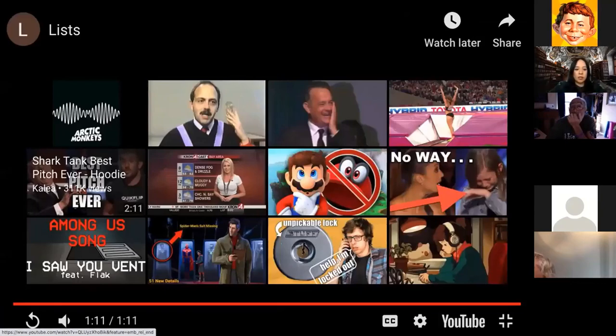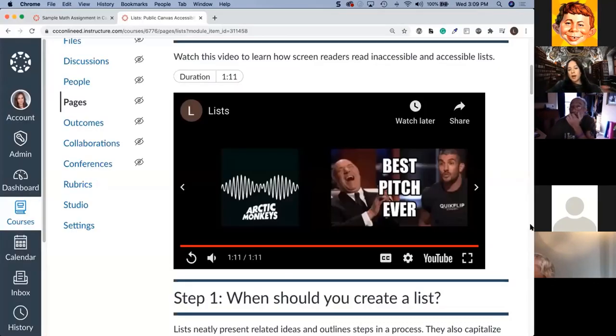Okay, so we just saw the difference between an inaccessible list versus an accessible list. So this is not an issue really for Microsoft Word. When you start a numbered list, like number 1, Microsoft Word will automatically format that numbered list. But in Canvas, if you start with number 1 and then start writing your list, unfortunately, Canvas does not snap into that automatic list. So that's something to keep in mind.